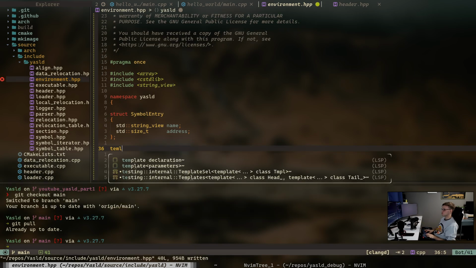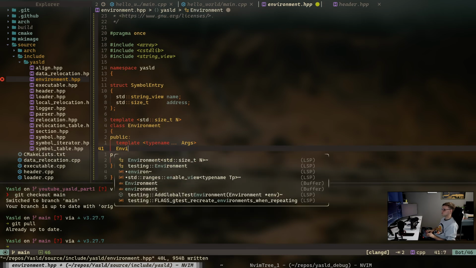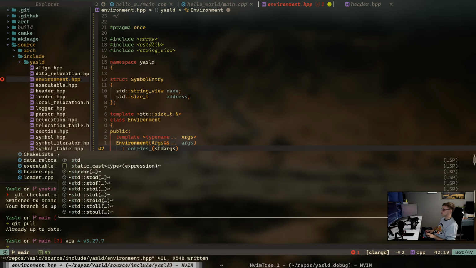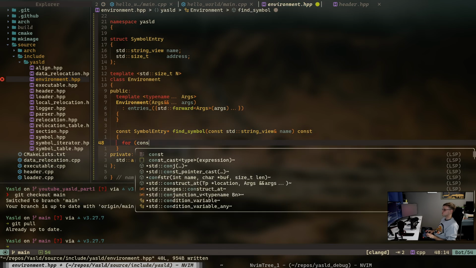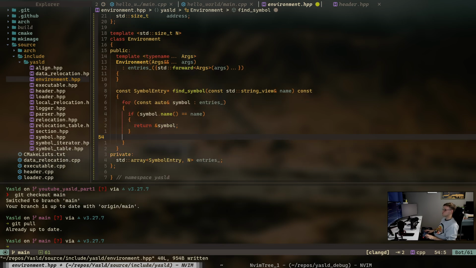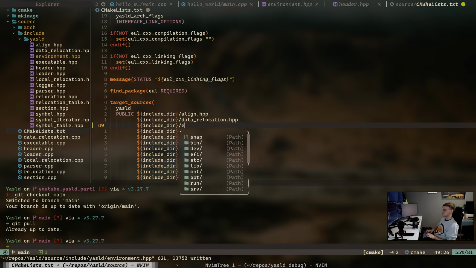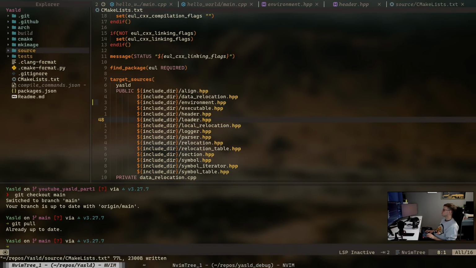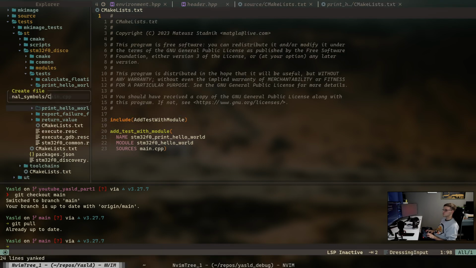I started the Yasld implementation by adding an environment. The environment class contains symbol entries, and it will be filled by a runtime system with addresses to symbols that can be imported by modules. Since it can be filled only during building, I created a template class. Of course, I need a way to search for symbol addresses. It doesn't need to be efficient, since resolving symbols is necessary only during module loading.